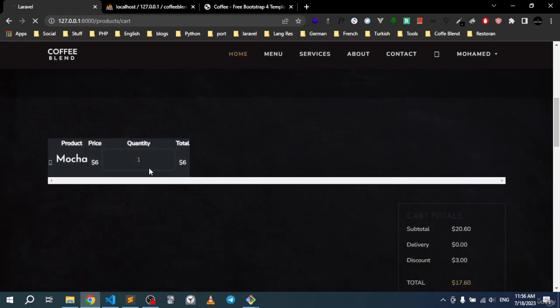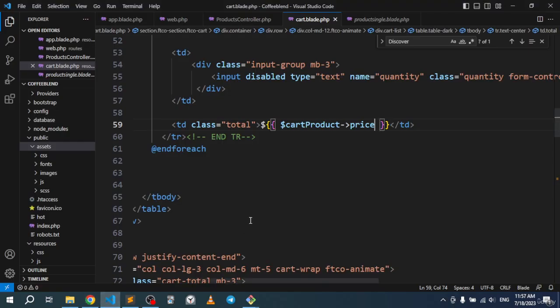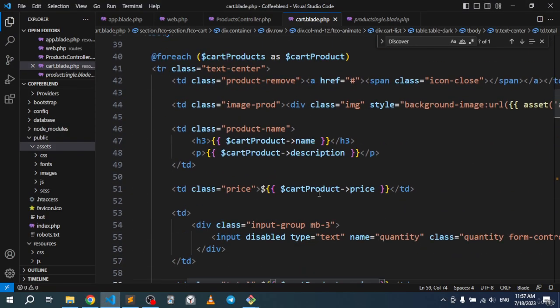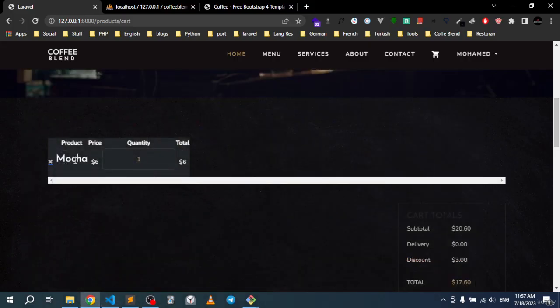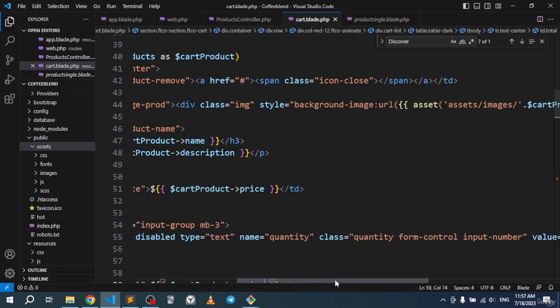If we go right here, all right, so it's still not working. Product price. There is the name, and there is the description. All right, so the name is right there, but the description is not showing up. There is the price, and there is the quantity, and there is the total. There is just a very weird problem with the image. It's not even showing up.